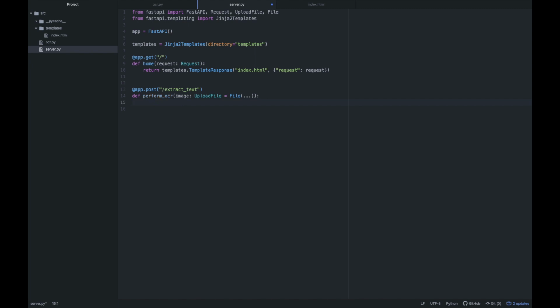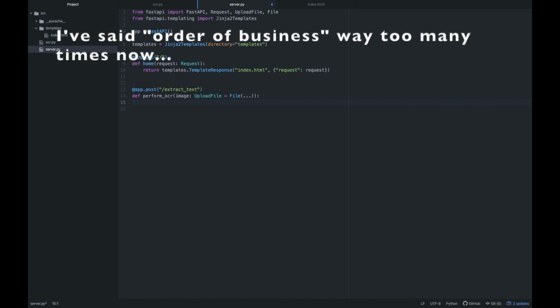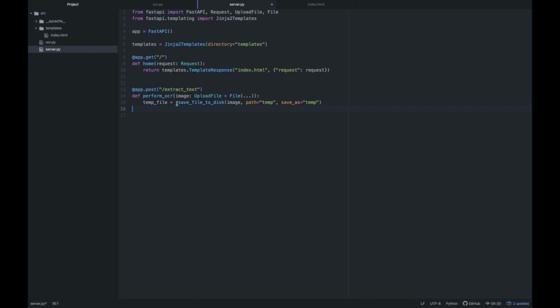So when we do get this image, our first order of business would be to store this image or download this image on our server. So I'm going to do that by making a helper function.